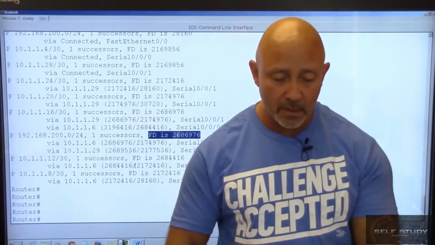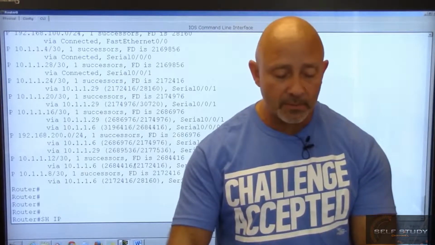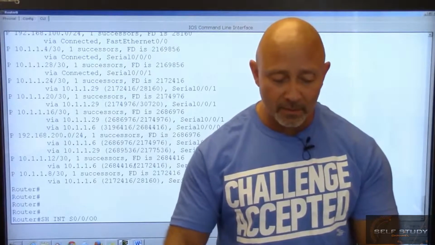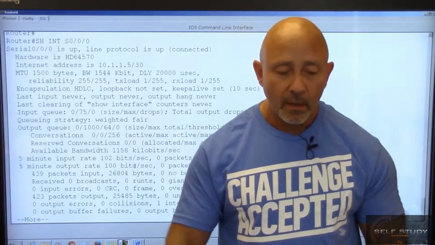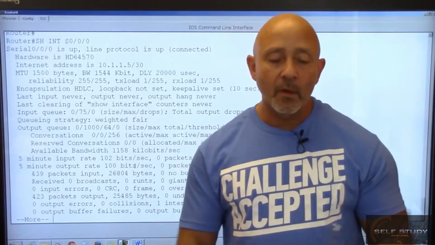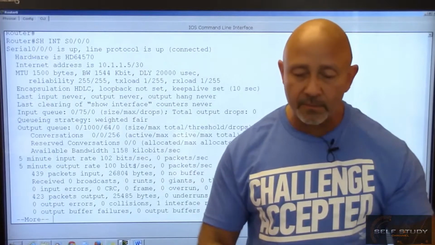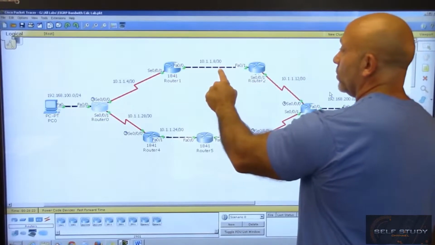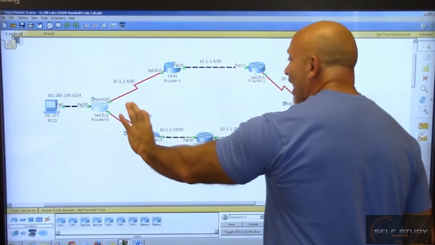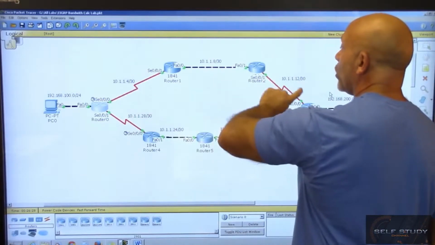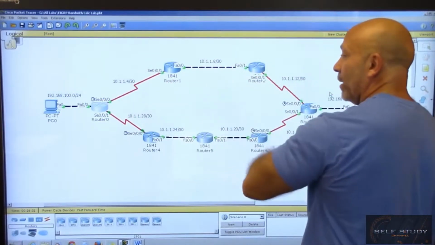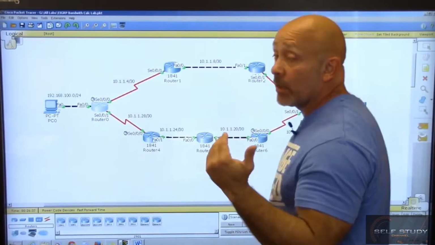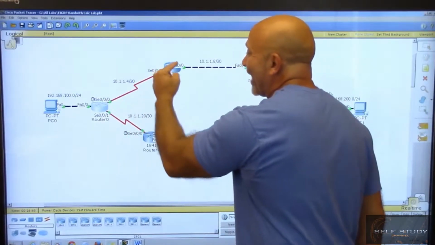Show, not show ip int. Show interface s0/0/0. It's a delay of 20,000, which really turns into 2,000, but 20,000. And we have 100. But here you only have 2, right? Here you have 3. So you're going to have a bigger delay going this way than you would going this way, because it's cumulative delay. So you'll have more delay coming this way than you would going this way. That's why EIGRP chose to send the packet that way.